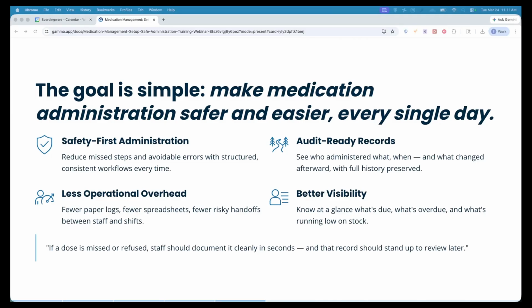Second is audit ready records. Schools should always be able to see who administered what, when, and what changed afterward. The module is designed to preserve full history, so records are complete and defensible without needing to do any extra work to prepare for audits.